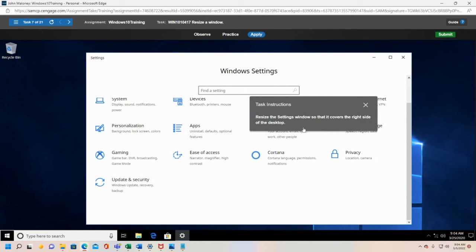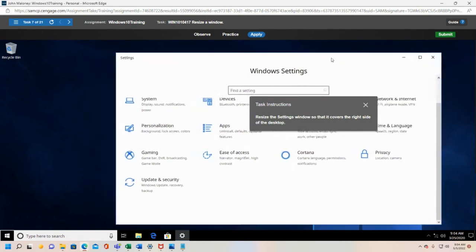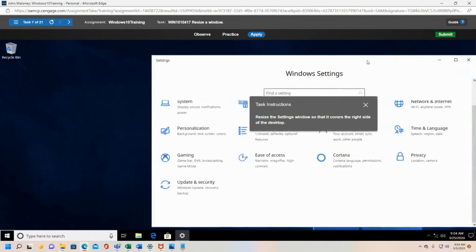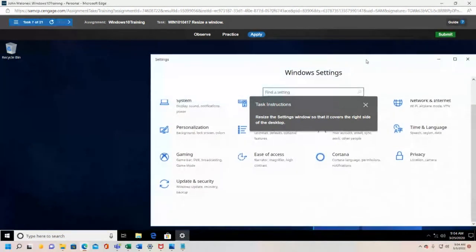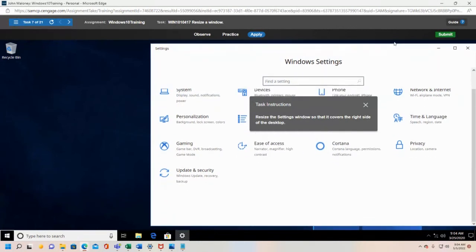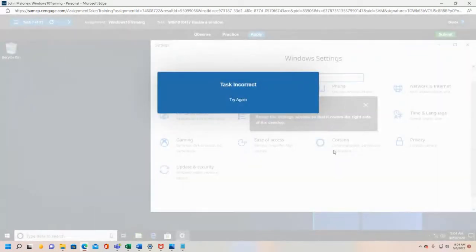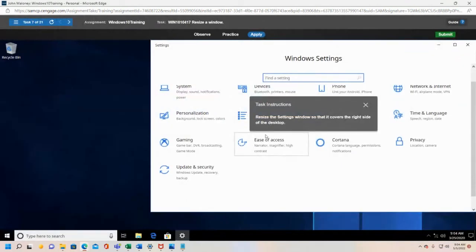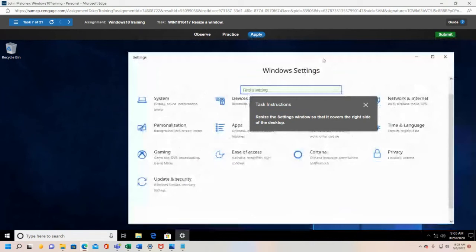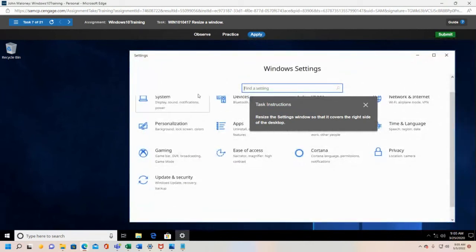resize the settings window so that it covers the right side of the desktop. Well, this is obviously the right side of the desktop. Now, I don't know if they want me to manually make it cover the whole right side. No, see, they're saying task incorrect now because I didn't get it right on the second thing. Like you can move things, like I told you before, you can click on something, but if you then click on something within something, then that's when it would count as wrong. So for this one, I'm just going to do the practice.